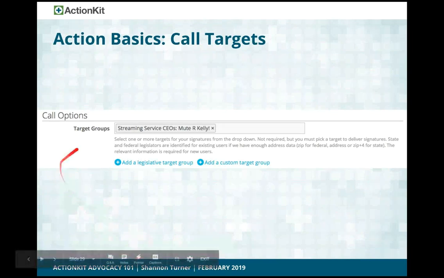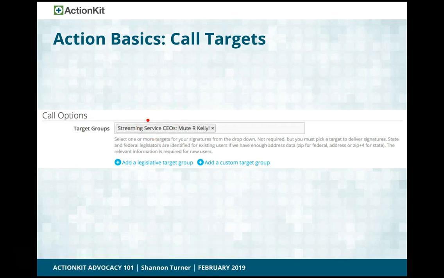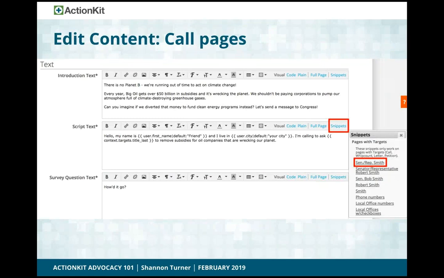And on my call page, I would go in and I would add the target group, streaming service CEOs, mute R. Kelly. So on the Action Basics screen of your call page, this is where you'd add that. For a moment though, let's go back to our Let's Call the U.S. Senate About Fossil Fuels call page and go to the Edit Content screen.